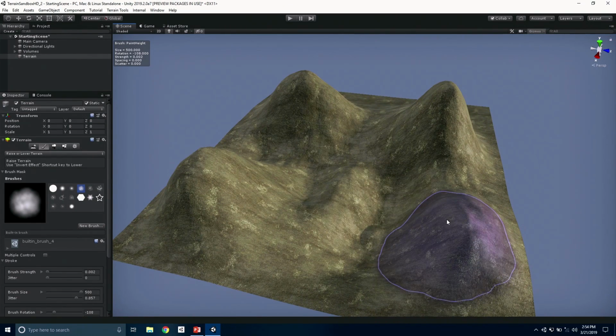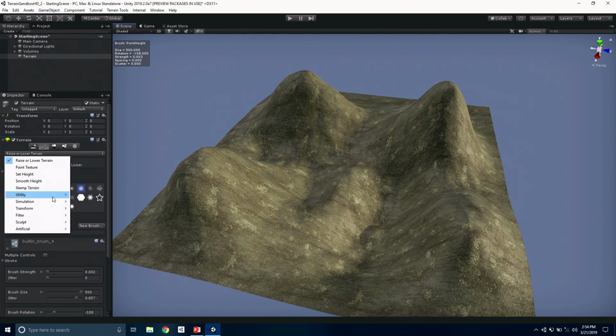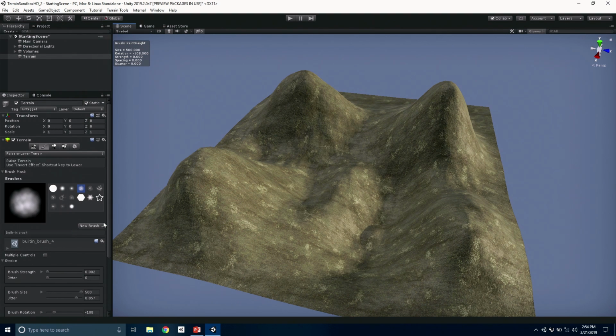So now I added these kind of soft looking forms and hills. But in real life, the shapes like this have a lot more detail and texture. So I'm going to show you how you can use some of these new terrain brushes to add in that detail to your terrain. So one of my favorites is under Utility, a brush called Noise Height.